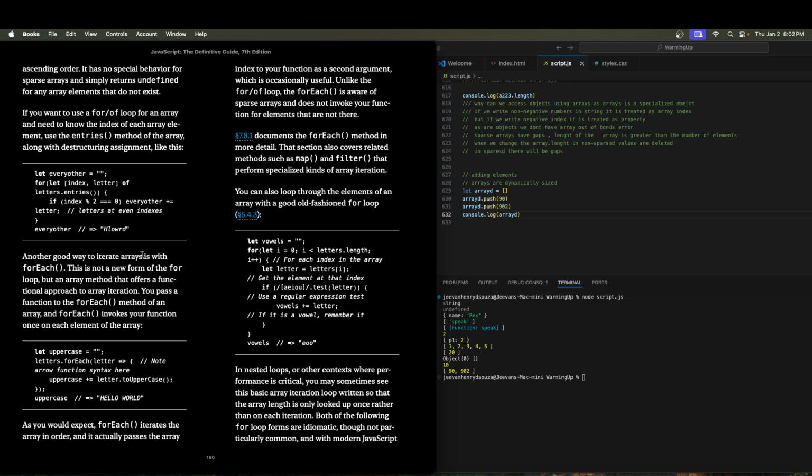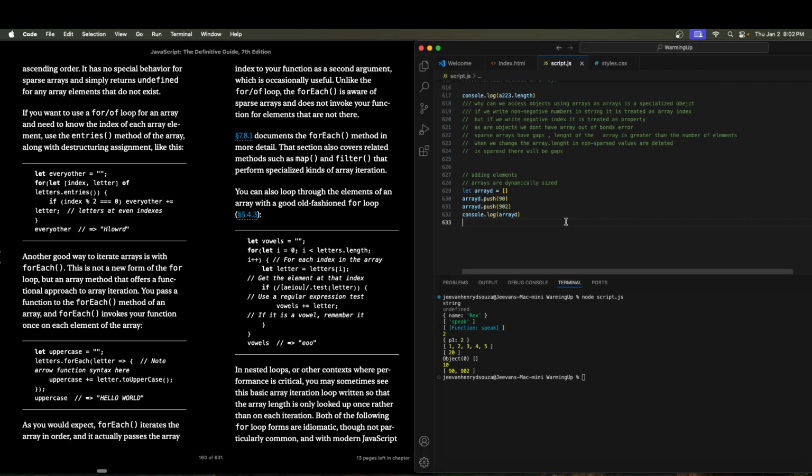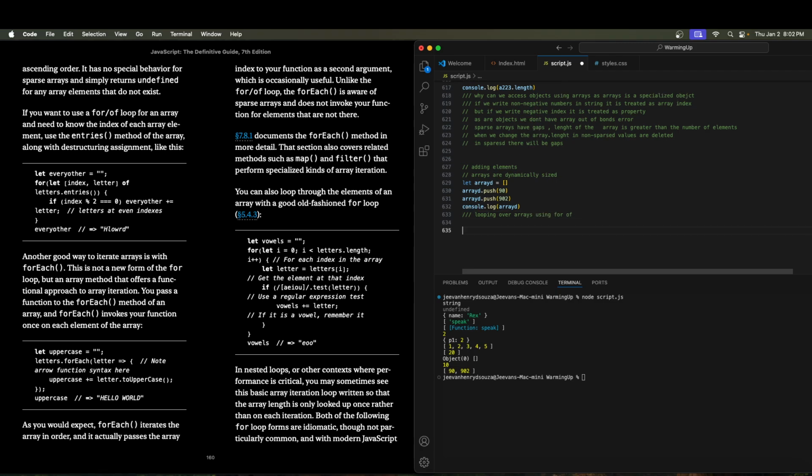If you want to use a for loop for an array, you need to know the indexes of each array. So for of with arrays: if you want to use a for of loop for an array, you need to know the index of each array element using the entries method of the array along with the destructuring assignment. So iterating is using for of, looping arrays using for of, right.